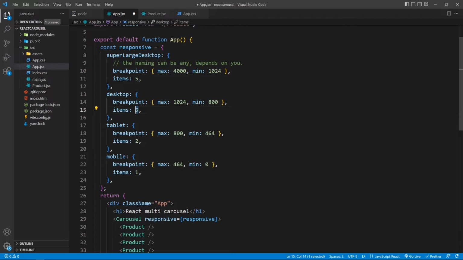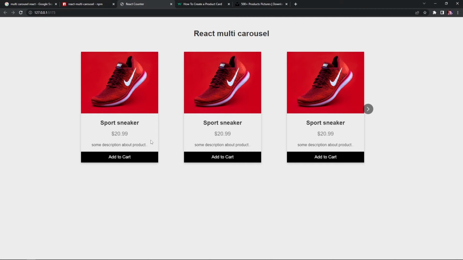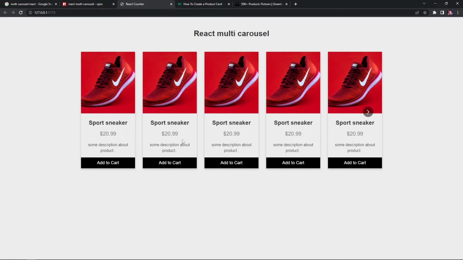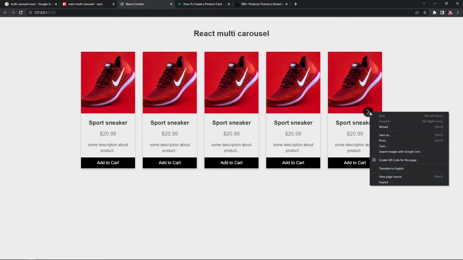And now I don't like to show 3 items on desktop version, but I like to show 4 items at least. And for tablet mode, 2 is alright, I think. Let's save it and take a look at it. Let me refresh the page. And yeah, we have 5 items on a large desktop viewport like this.